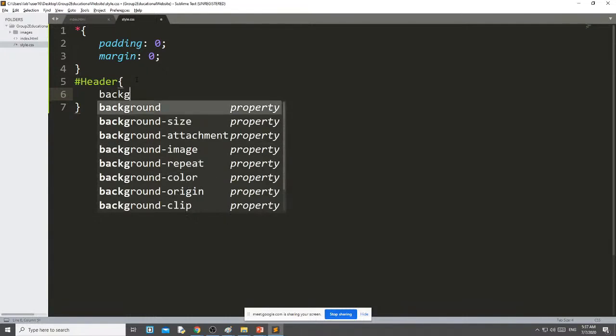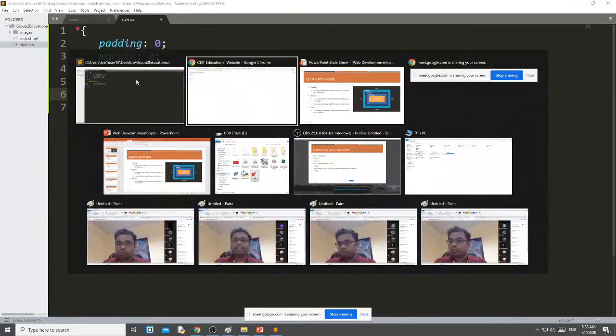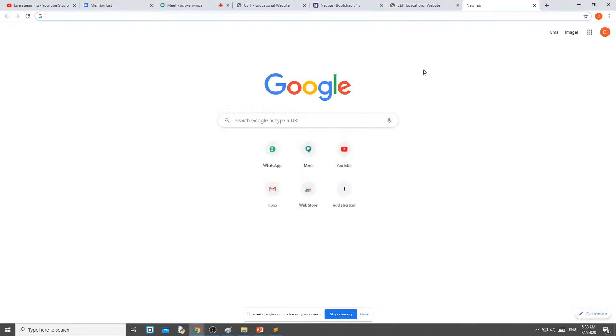Okay, background. Here I am using linear-gradient. What does a linear gradient mean? You can mix multiple colors and you can rotate it according to your wish. Where I have taken this linear gradient, I am showing you the website where you can get it.